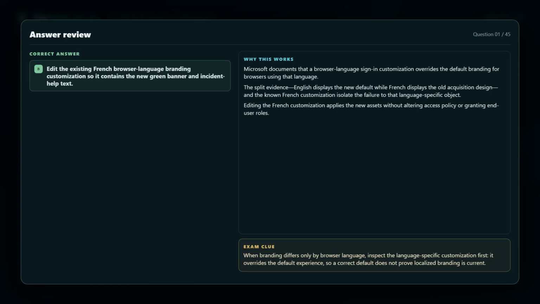Exam clue. When branding differs only by browser language, inspect the language-specific customization first. It overrides the default experience, so a correct default does not prove localized branding is current.